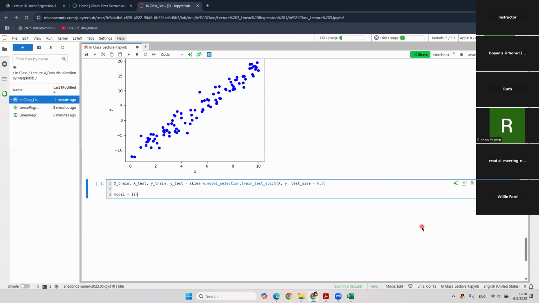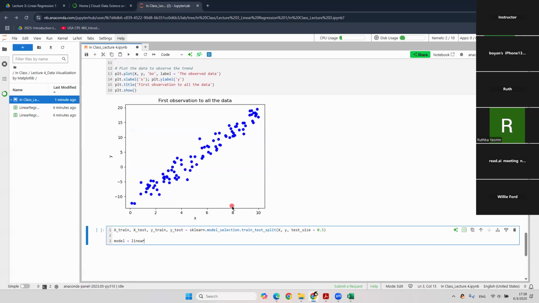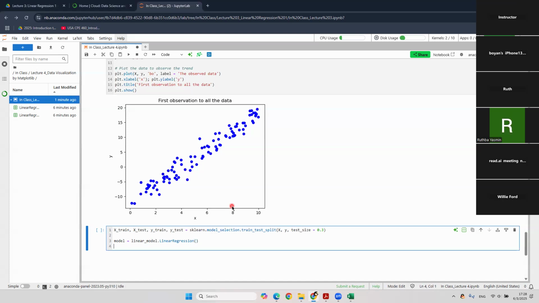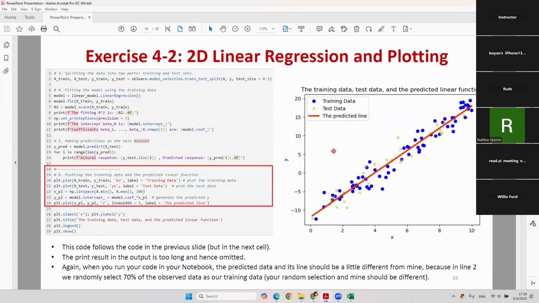So model equal to linear_model.LinearRegression. Okay. So now I will fit, model.fit, using the training data, X_train, Y_train, and then I will calculate the R2 score and print it, and then print the intercept and the coefficients, and then make the prediction.